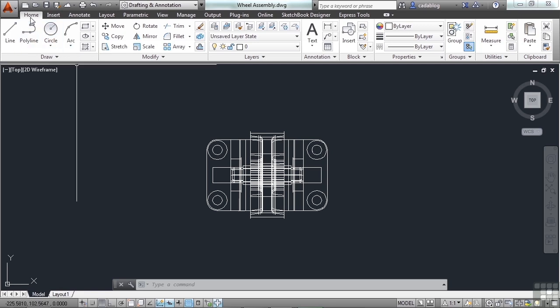Each tab has panels. This is the Draw panel, Modify, Layers, Annotation, etc. The panels contain the commands and tools that you will use. Panels, like the tabs, are grouped by similar commands.